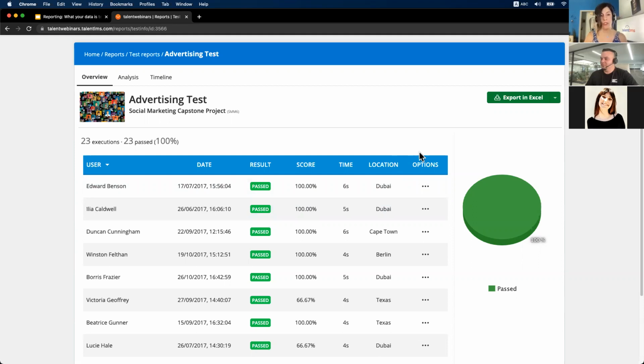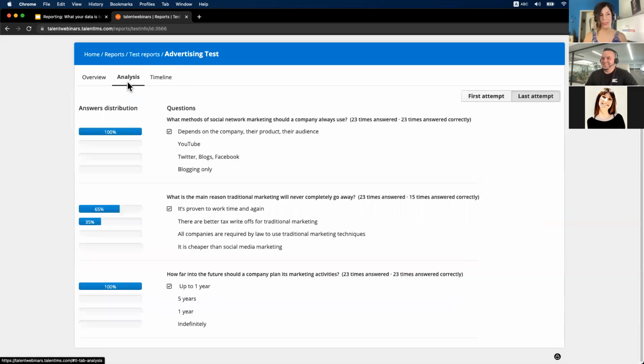Again, under options, you can preview each answer. Export, schedule, we have said it a million times. I will stop saying that now. And the analysis tab, which is very, very useful. You can see actually how the answers are distributed.